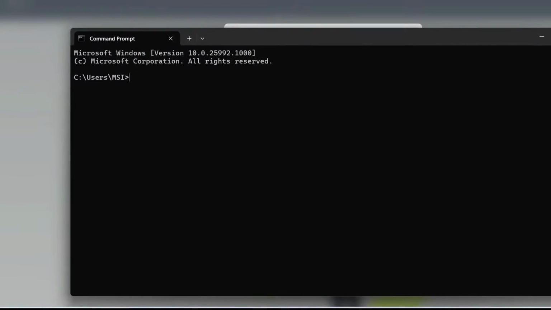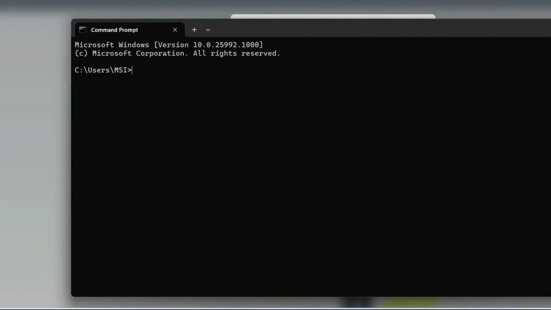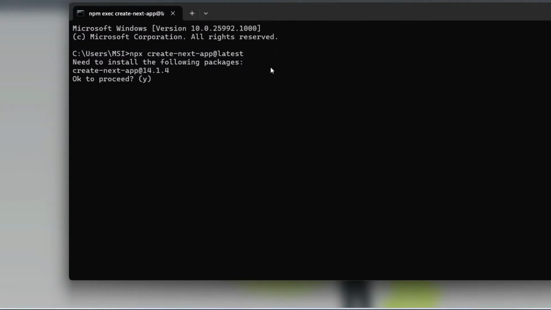So first of all, we are going to create a Next app and see how we can do it step by step. So in our CMD, I'm just going to run npx create-next-app with the @latest flag. Okay, we hit enter and that should create our Next app for us. Next.js 14, we're going to say yes.